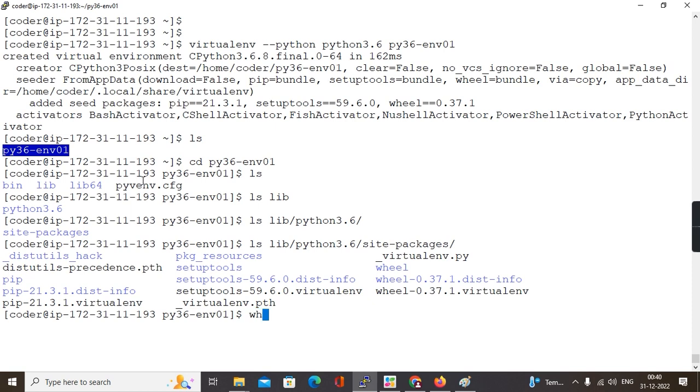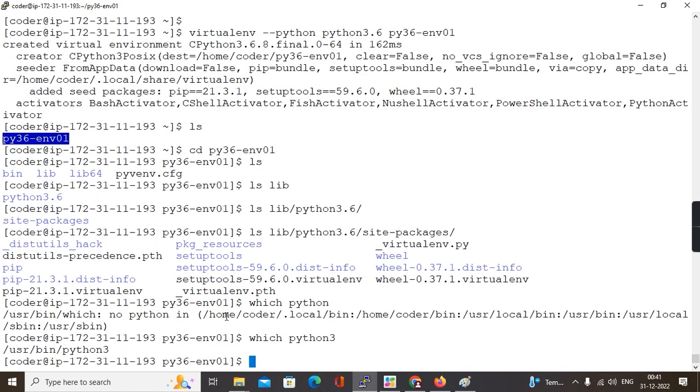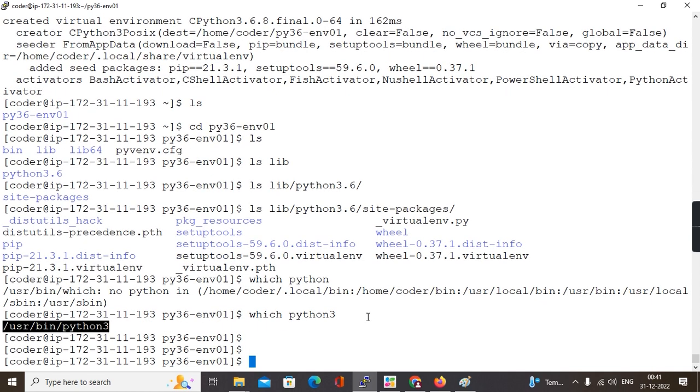But now if I do which python3, it is still pointing to /usr/bin/python3. That means it is not pointing to the virtual environment. So how to activate this virtual environment? Let us see that.